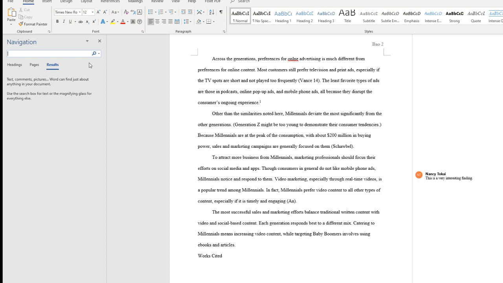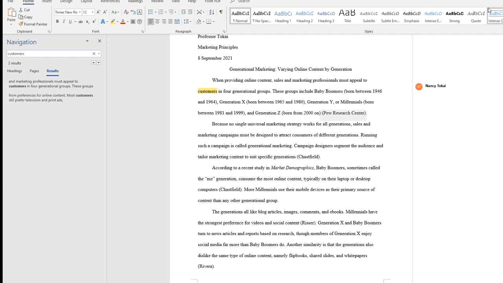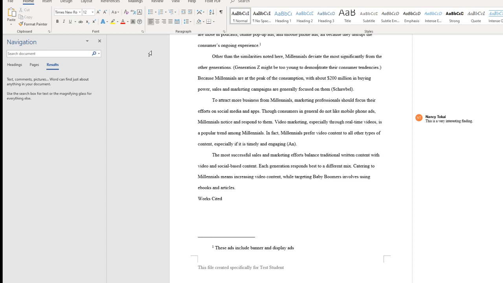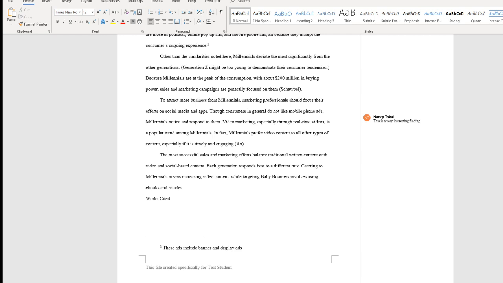Whenever we find customer, there are two, okay? And we're going to replace by consumer. All right, we will replace by consumer. Replace all, we have two replacements. Okay, so once we finish that, we can close this right now. All right, so we did some find and replace.